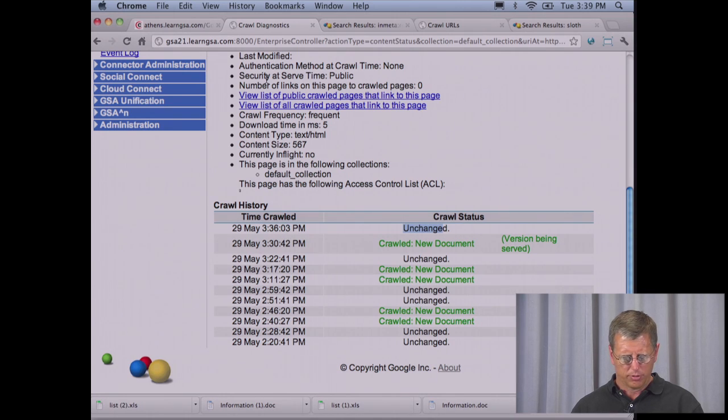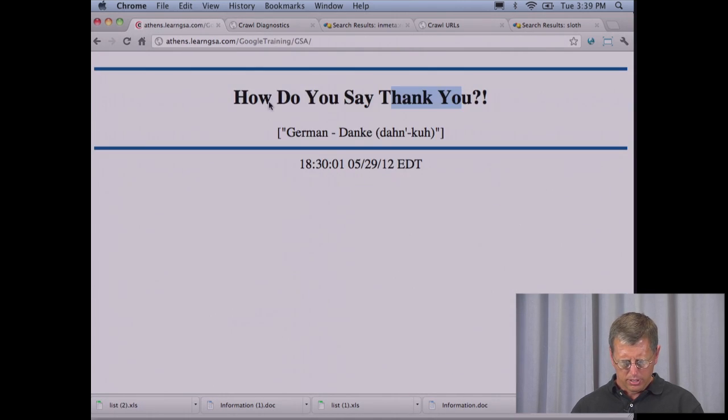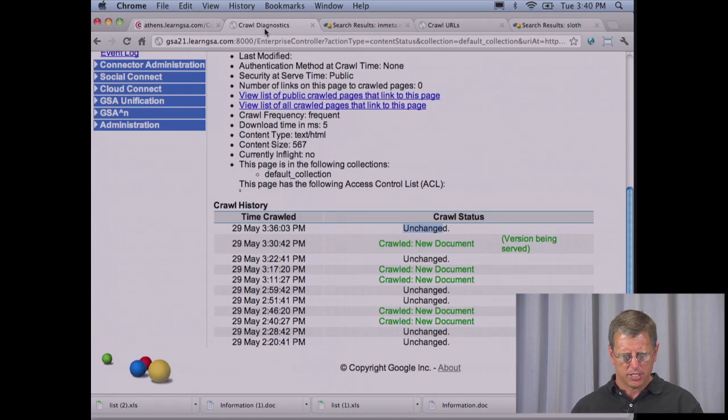Let's just double check what the time was on this one. It was at 1830, so it looks like I'll have to do a little bit of checking here to see if my NTP time server is in sync, if I'm using the same time on the web server as I am on the GSA. Before that, 6 minutes earlier, the document had changed. So we recrawled and refetched it and reindexed it. And this is the most current version, so that's the one that's being served.